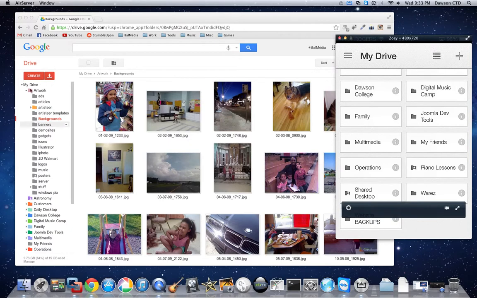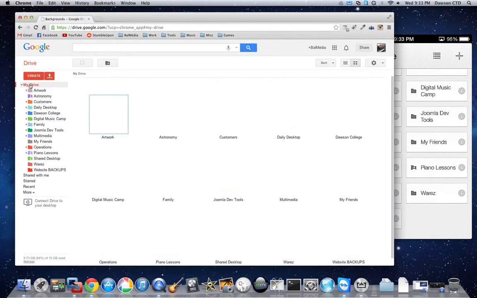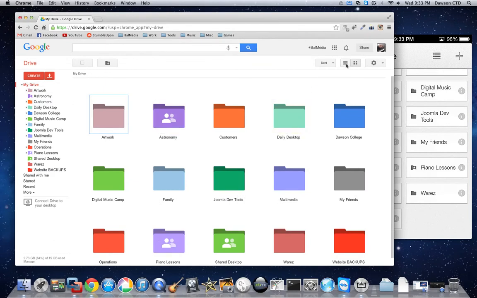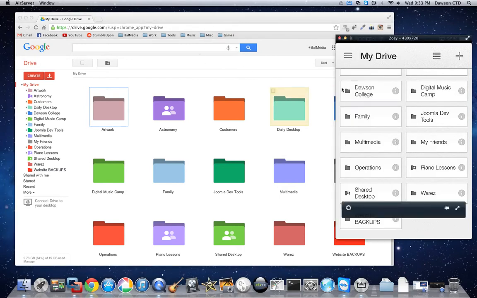Oh, but before I do that, let me collapse our work folder and go back to Drive. And you can see here that all the folders that I have here in my browser view are the same as in my Drive view. So how do we do this?